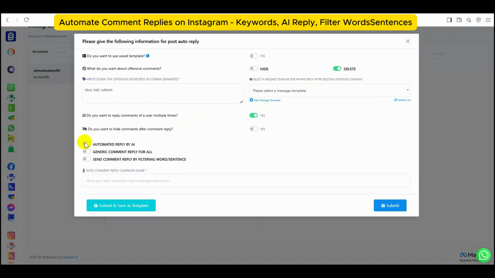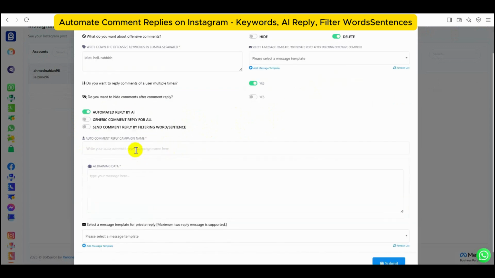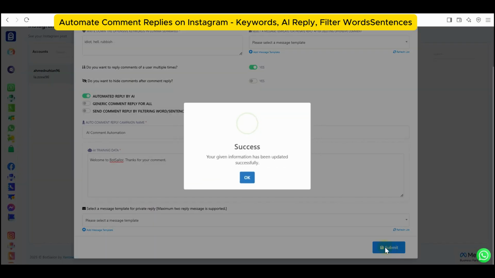Let's select Automated Reply by AI first. Write down a campaign name. Then, write down the AI data prompt based on which the AI will reply. Submit the template. Click on OK.